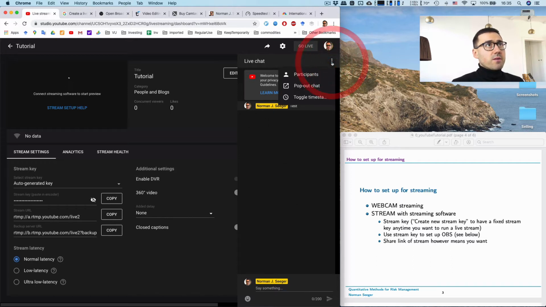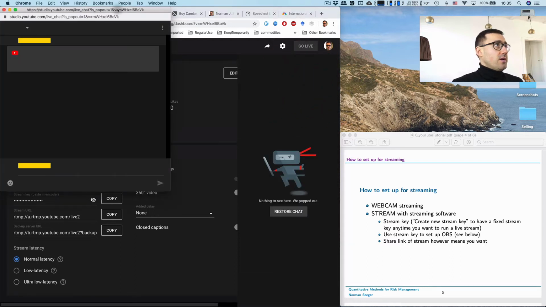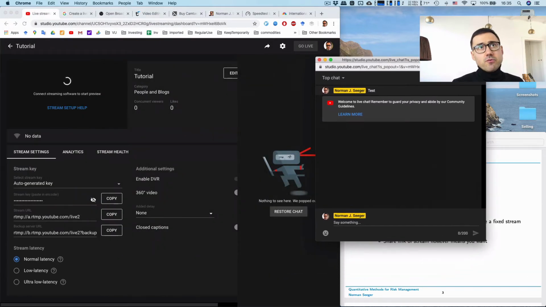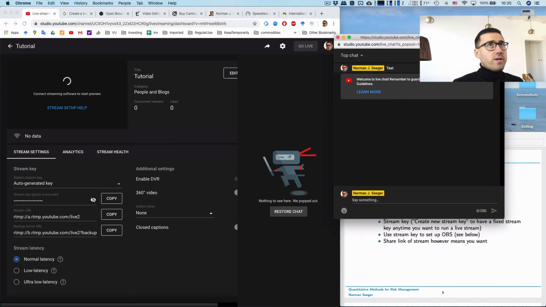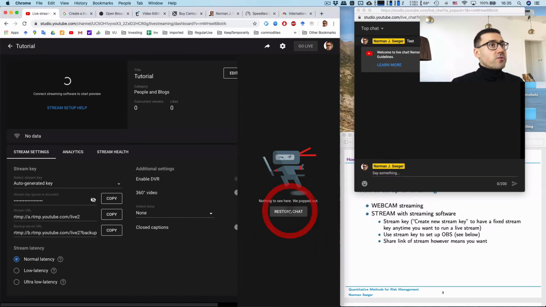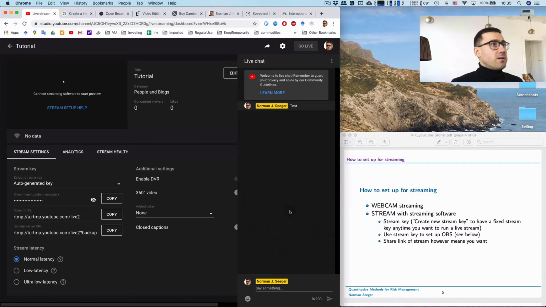A good thing about this, just to make you aware of it, is that you can actually pop out this chat. You can take it out and move it around on your screen, so that you have it always visible in front of you next to your teaching material, in the form of slides, for example. Now I want to restore the chat so that I have it back in my main window again.